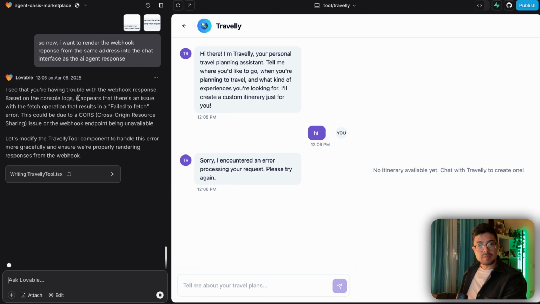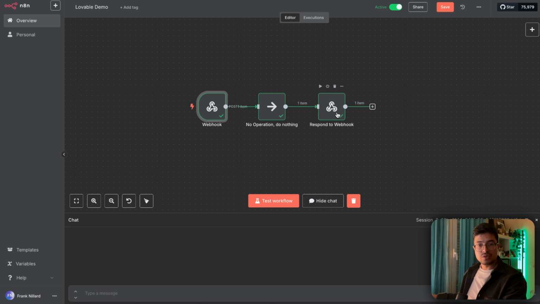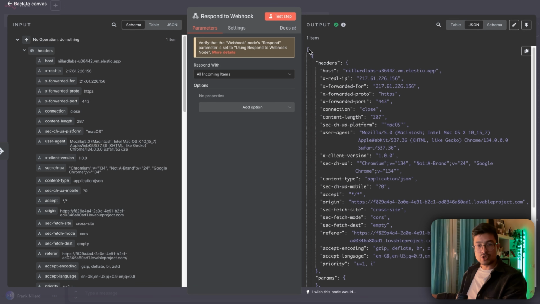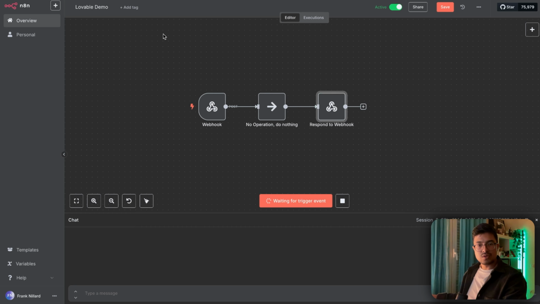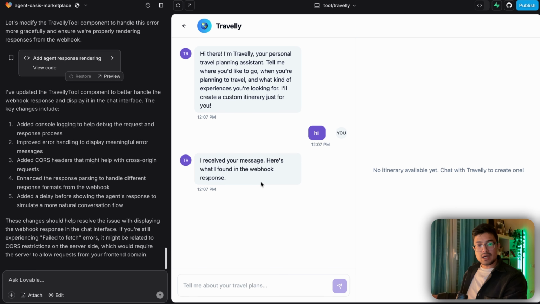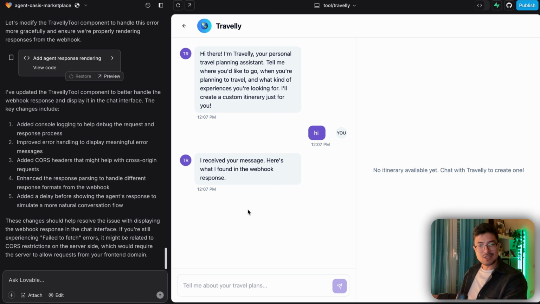So I mentioned, it appears that there's an issue with the fetch operation that results in a fail to fetch error. Okay, so it's actually grabbing stuff from the background. So let's see if that worked. Let's run this. Now we set this respond to webhook node so that we should receive all of this back onto here, okay? So we're going to trigger this. Let's put in hi. Hi, we received a message. Here's what I found in the webhook response. Okay, that doesn't help.